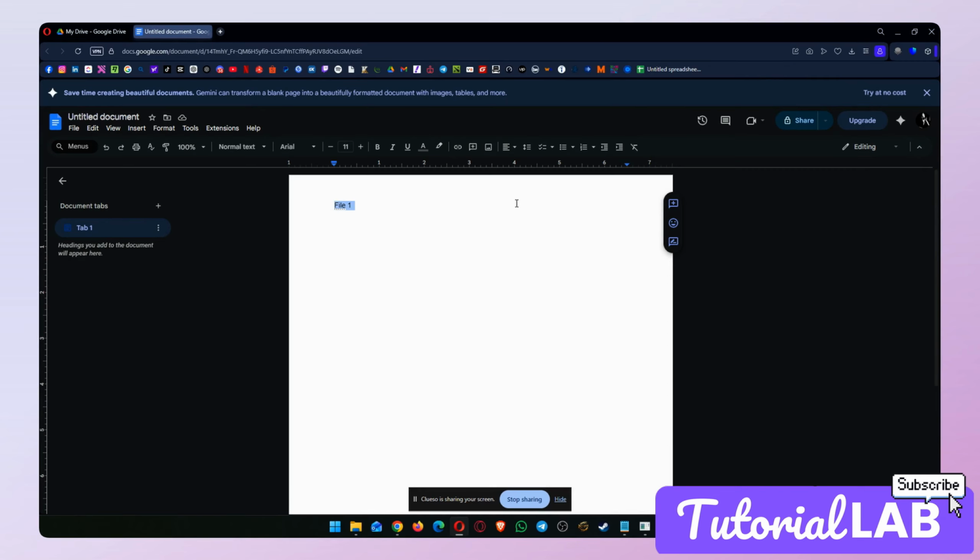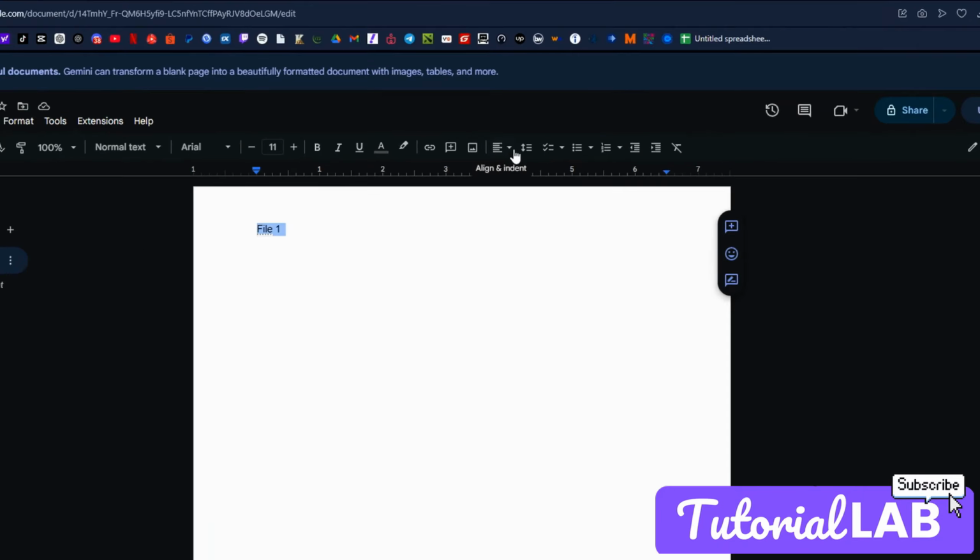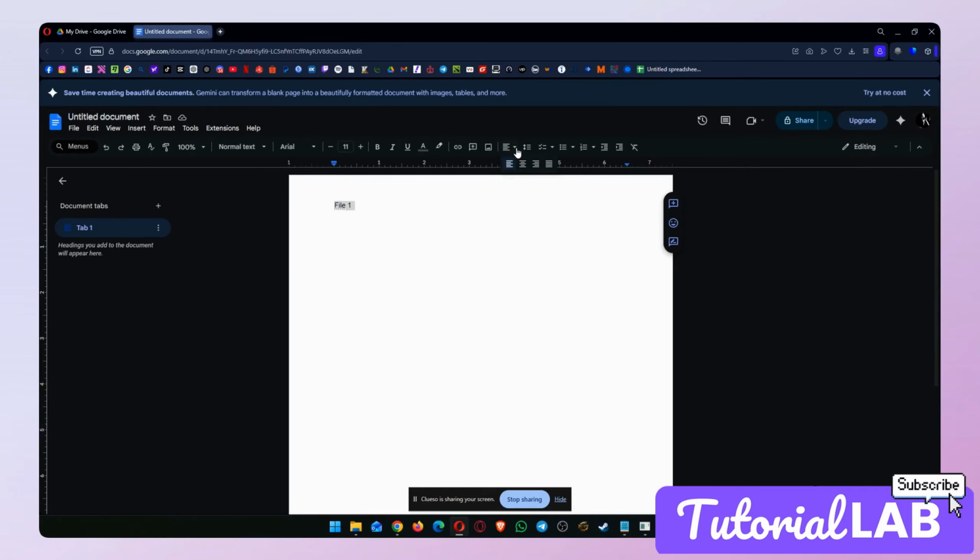Once we have highlighted the part we want to center, we click on the Line and Alignment option. A drop-down menu will appear, and we choose the Center Align option so the text moves to the center. As we type, we will see centered text in our Google Docs.